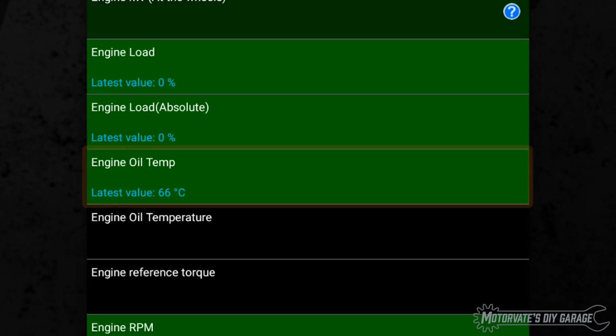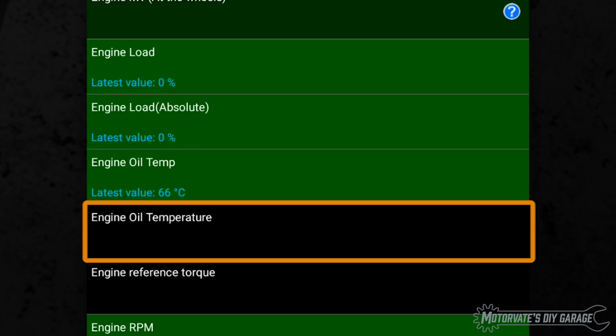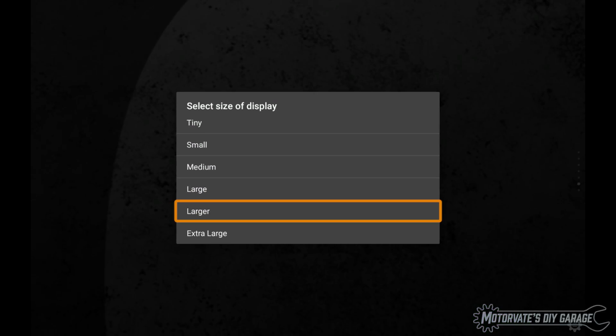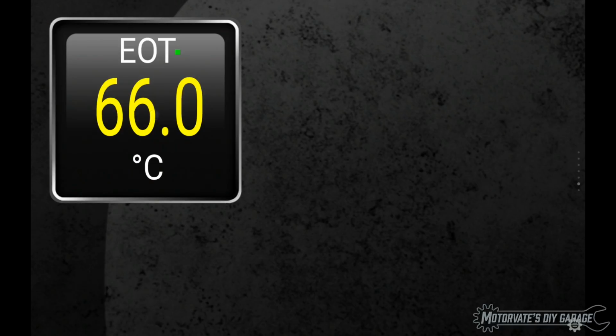And right here, engine oil temperature. That's the one we just added because we said engine oil temp. The one below it is a generic PID, but the ECU on this car doesn't support that. So if I touch that and we'll say large, we can put that wherever we want. So that is our engine oil temperature on Torque Pro.